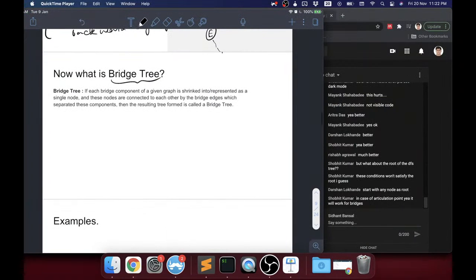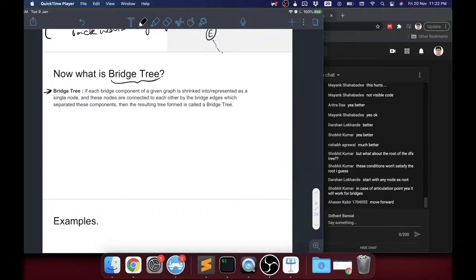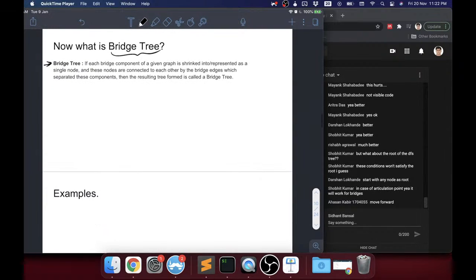So what is a bridge tree? If each bridge component of a given graph is shrunk and represented as a single node, and these nodes are connected to each other by bridges, then the resulting tree forms a bridge tree. Cool. So once you compress all the components, you get the bridge tree.